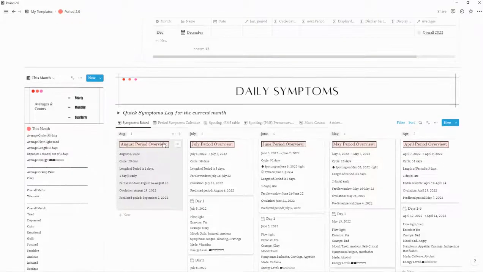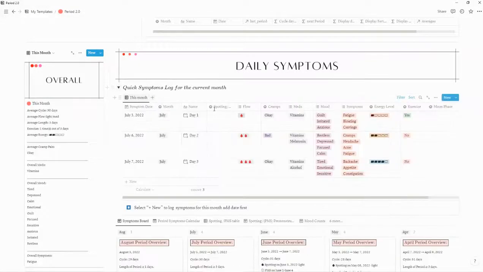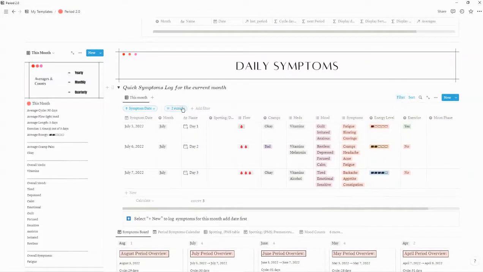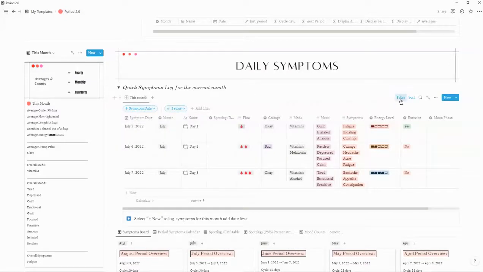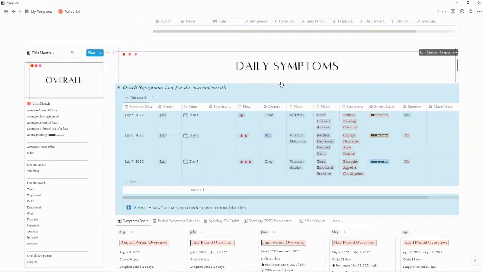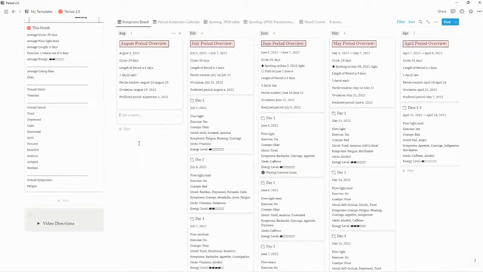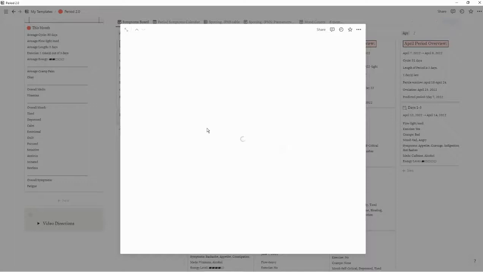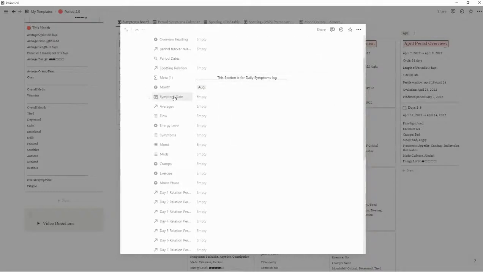So you can do it one of two ways. You can go to the quick symptoms log. Now the quick symptoms log is filtered for this month. Because I'm doing a demo of August and August is not this month, I'm not going to do it in there, but you can also log your symptoms for each day here. What to do is just say day 1, click on this. And the part where it says this section is for daily symptoms log, this is where you log in your symptoms.